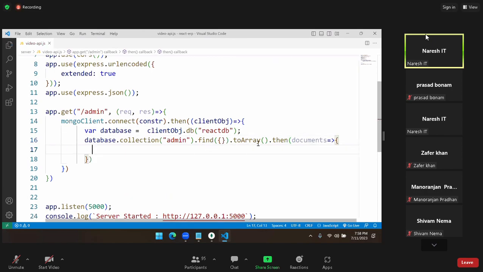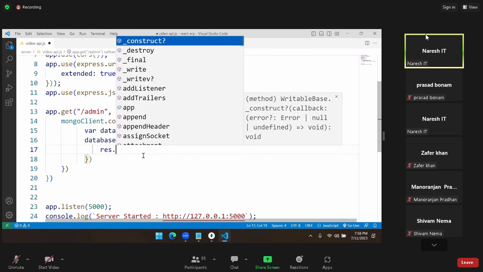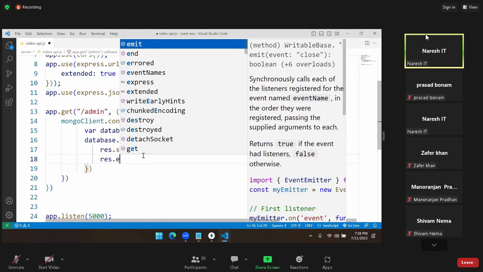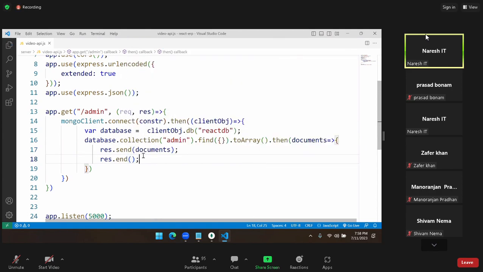Now what do we have to do? We have to send these documents to the client. Documents means all records. How do we send all the documents to the client? By using the response object. So we have to use response dot what? Send. Send what? Documents. After that, response dot what? End. That's finished. This is how we can connect, access the data, and return it. So this is one request ready. Let's try. Up to this point we will try, then we will go with the others, right?